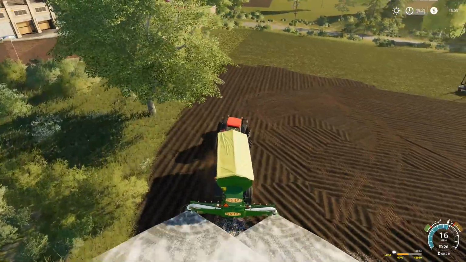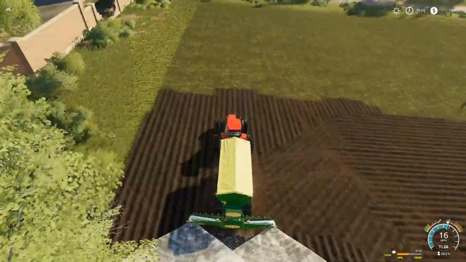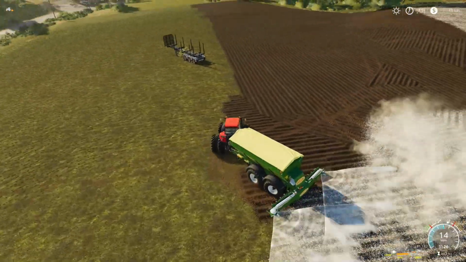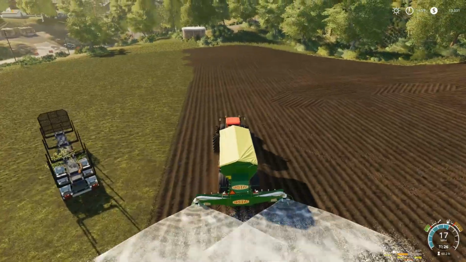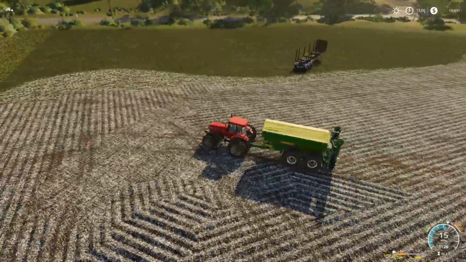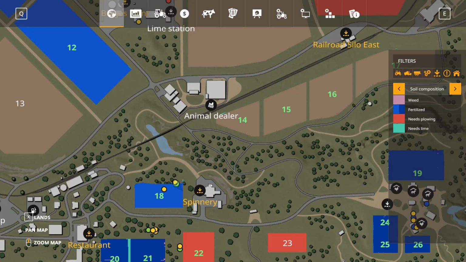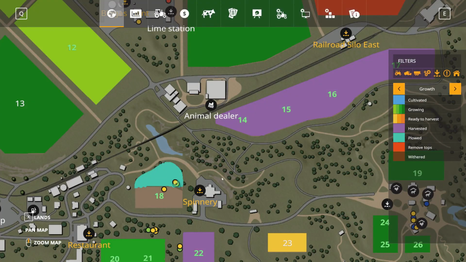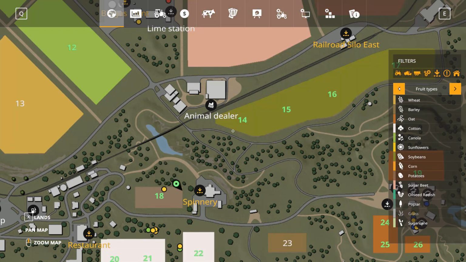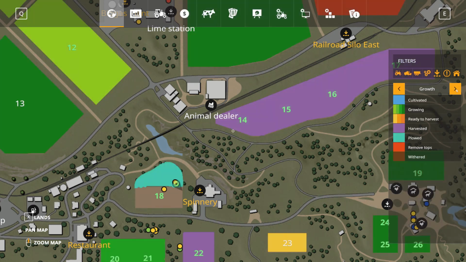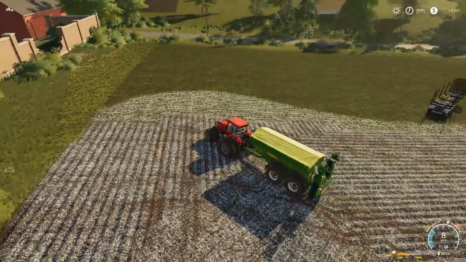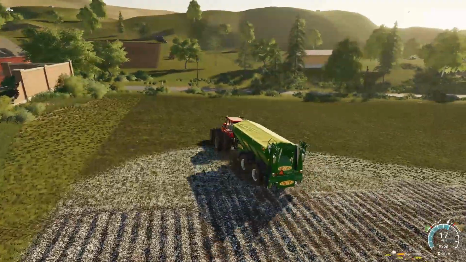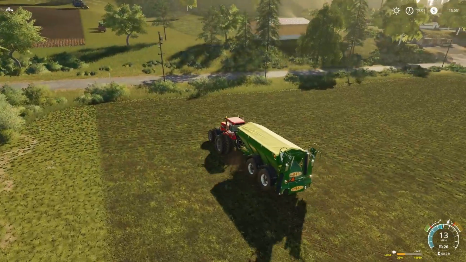Wasting some lime as one would. There, now she's all limed up. If I go in here, what does it look like now? Cultivated. Doesn't say grass is growing because it won't. But it doesn't need lime, doesn't need to be plowed. Just need to be fertilized when it gets seeded. And I should have enough lime to do that up there when we merge those fields together. But we'll put this right here for now.